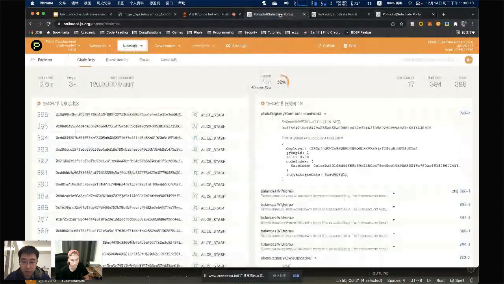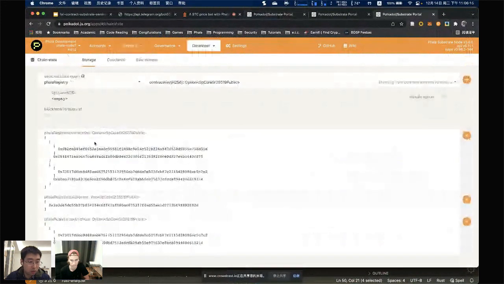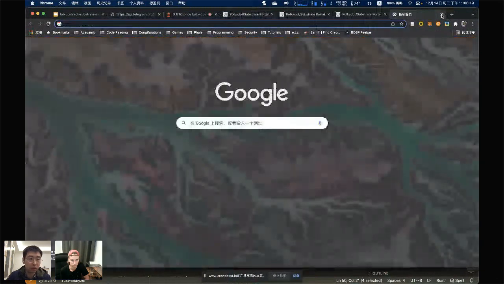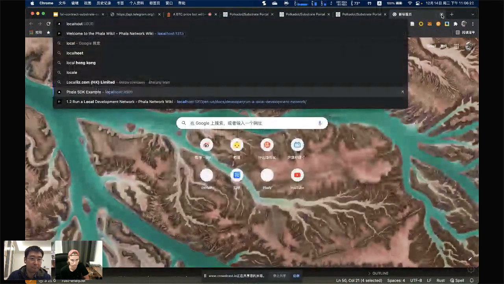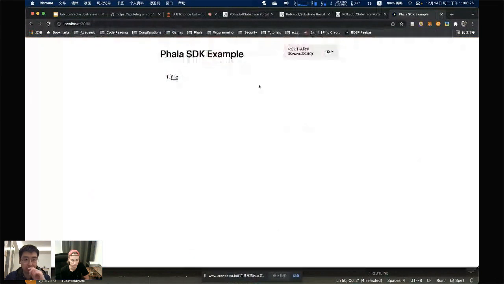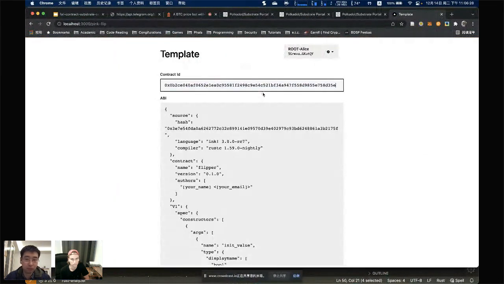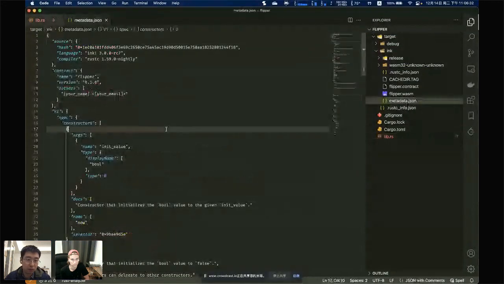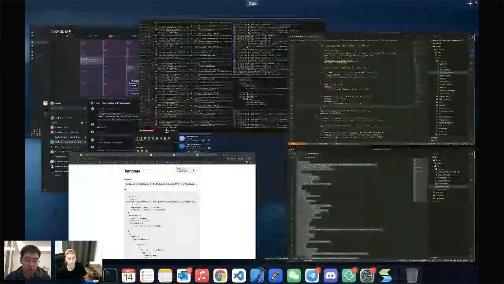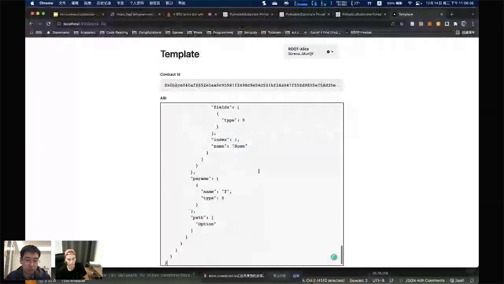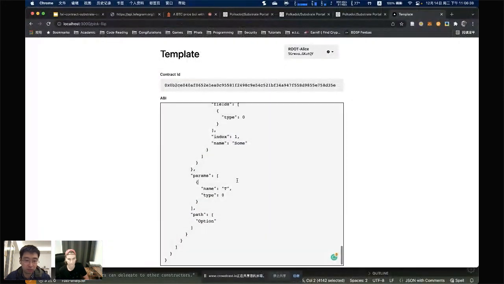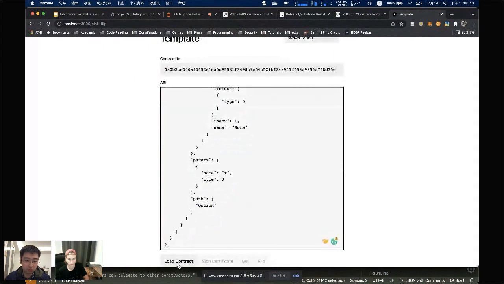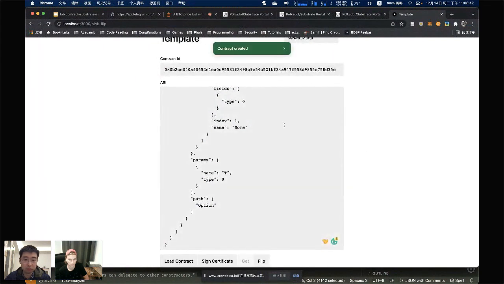Sorry, I need to check the contract. This is the contract ID I try to interact with, and again. Yes, but we need to reload the metadata because the hash has changed. Yeah. Okay.